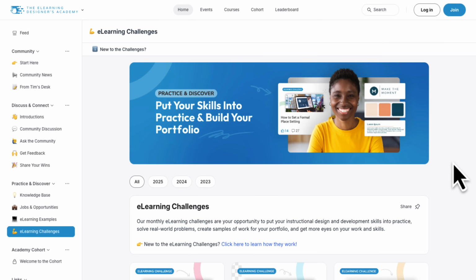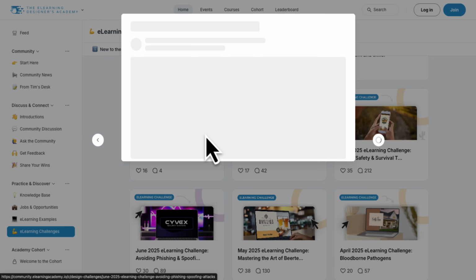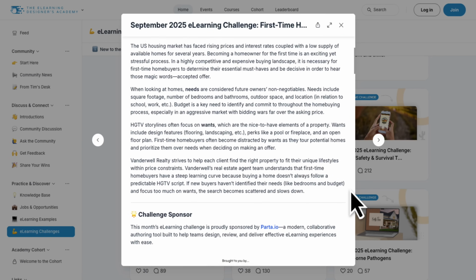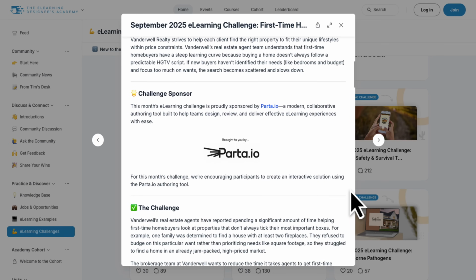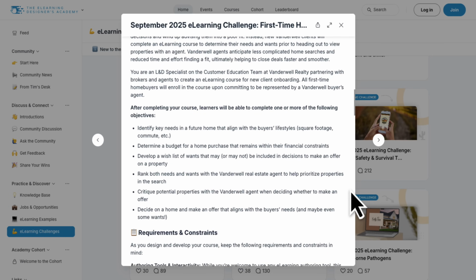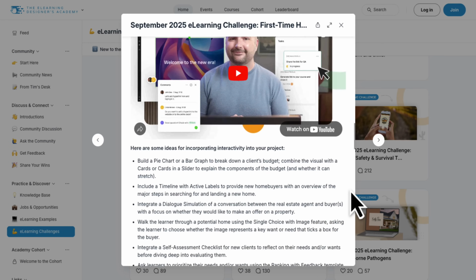And that's exactly why we created our monthly challenges inside the eLearning Designers Academy and our free community. They're completely free, and every month we publish a new challenge that gives you everything you would need to get started: a case study and prompt based on a real workplace performance issue, clear learning objectives and design constraints, and we even throw in ideas for interactivity and content presentation, plus a hypothetical company style guide so you can align your solution to that company's brand standards.